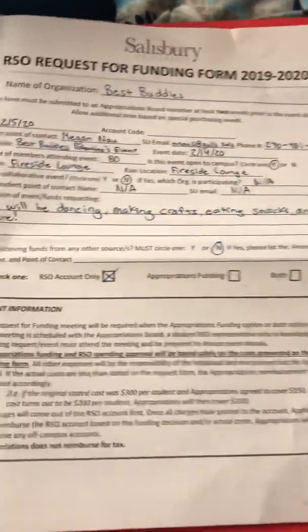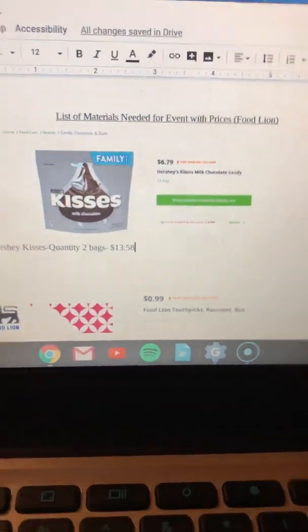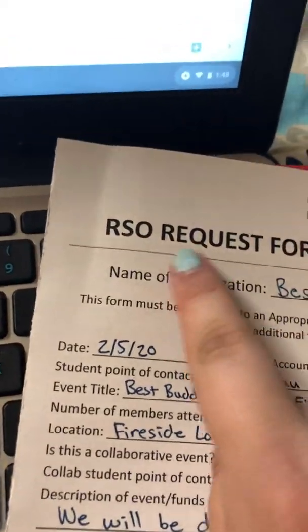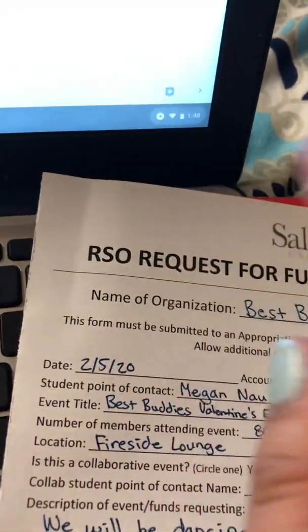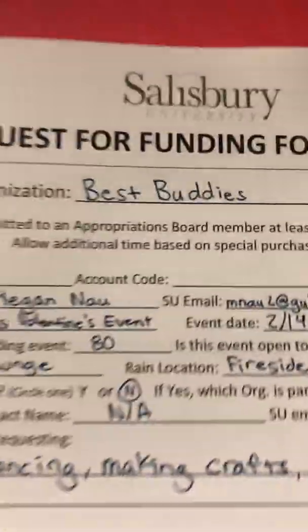Okay, so I did a video on doing invoices with screenshots and prices. Now I'm going to do one for the actual form that we have to fill out. So this is the RSO registered student organization request for funding. So this is how you fill it out.